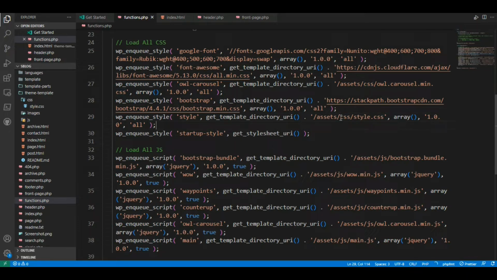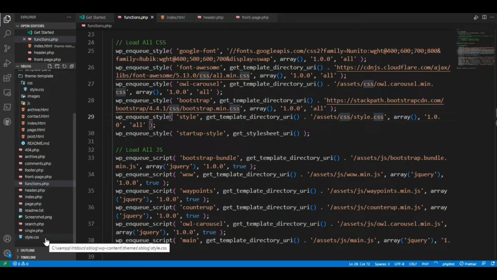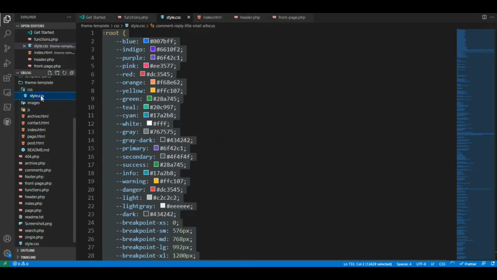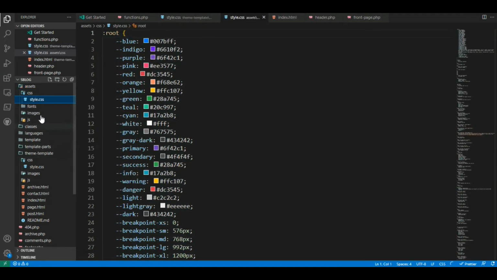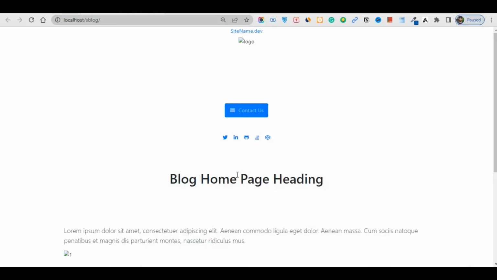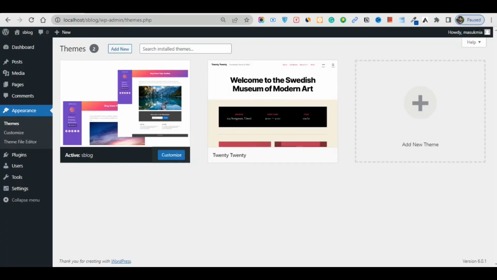So this is the style.css, and you just cut this asset, then style.css, link this. Okay, I'll copy this and paste it here. Asset, then css, paste it here. Okay, then you come back and refresh this. Okay, it didn't get this link, so don't worry about this.